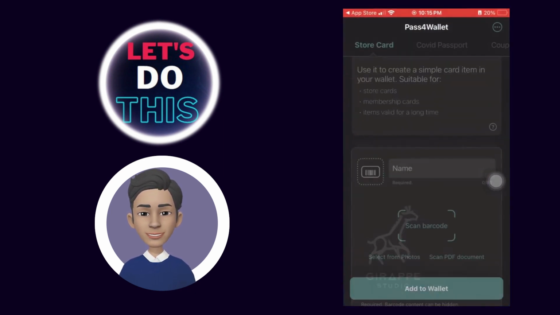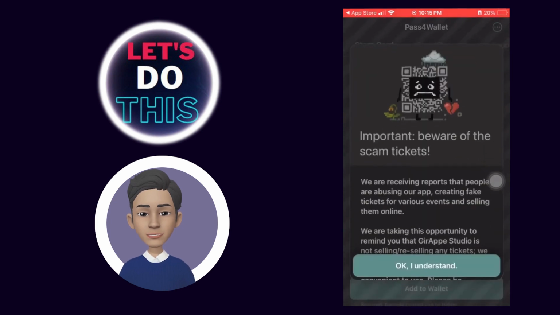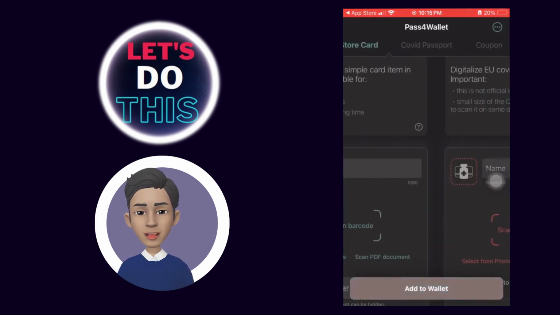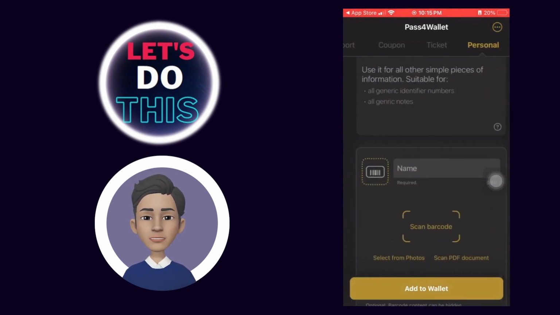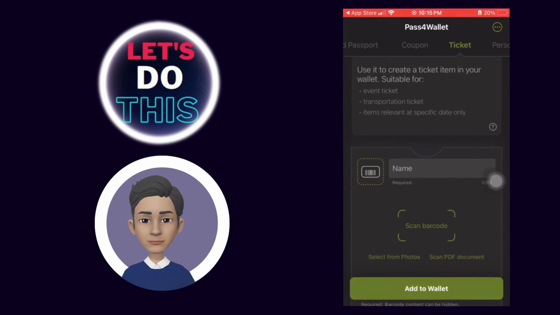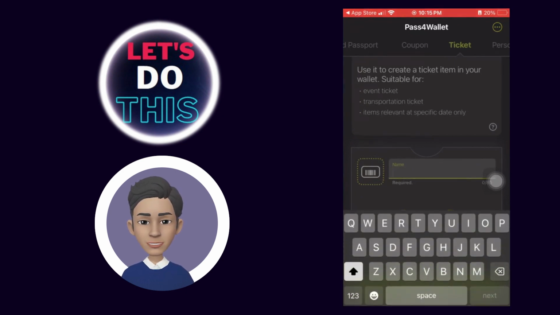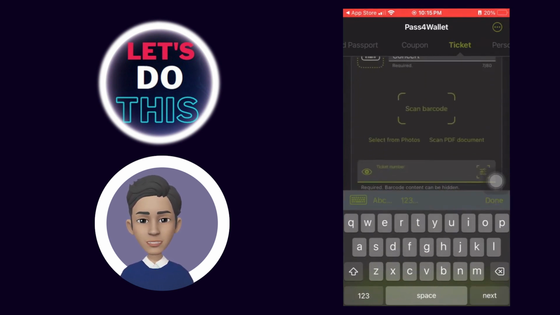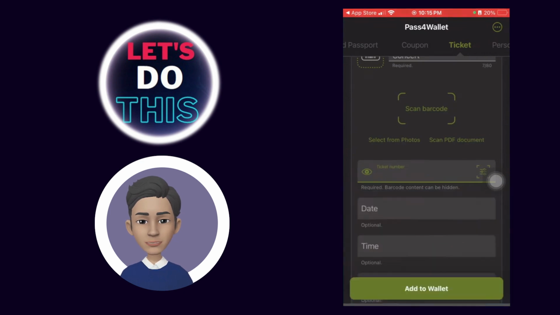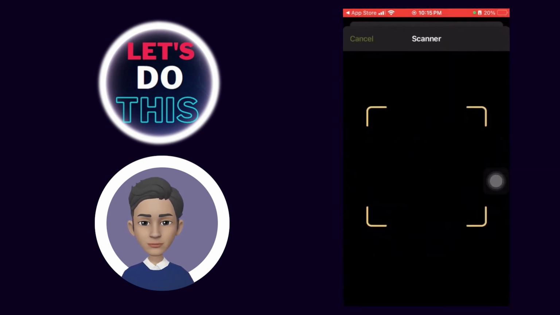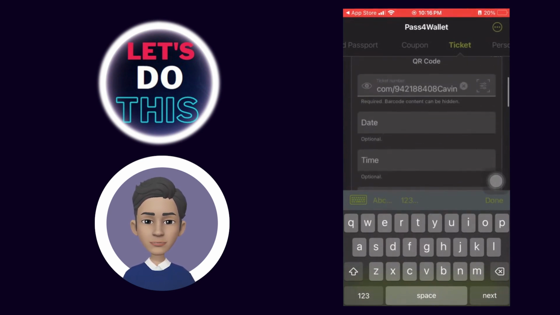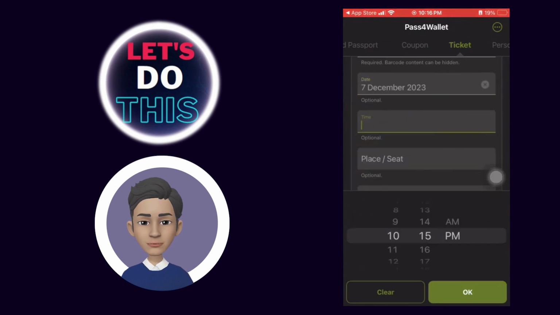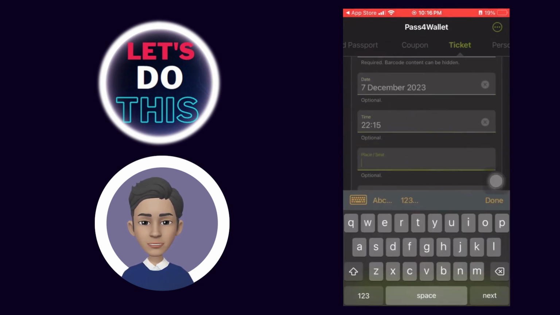So after that, you can open the app, and here we can see that we can actually store different cards. So we have store card, COVID passport, coupon, tickets, and personal stuff. Now say for example, if you want to store a ticket, you can just add a name for the ticket. So for example, we can name this one concert, and here you can scan a barcode from the ticket, or you can also input the tracking number of this ticket. Now after that, you can add all other information such as date and time, and also the place.